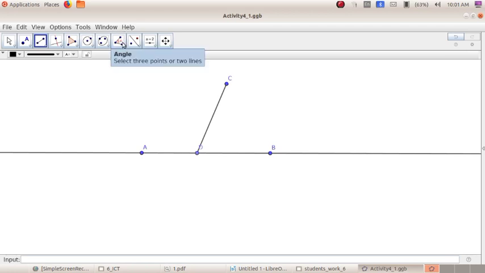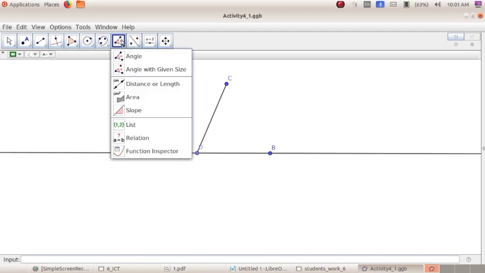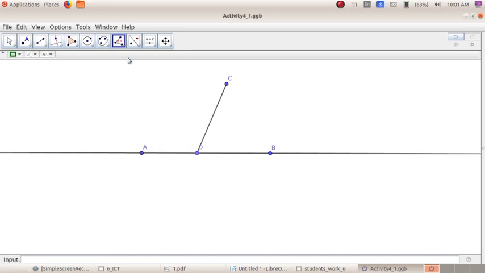This is the angle tool. Click on the angle tool from the toolbox. Then click in the order B, D, C. Now the angle is displayed here. Now you want to measure the angle CDA. So there is an order for clicking.